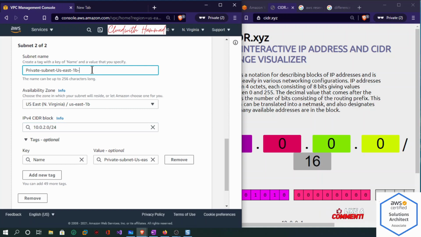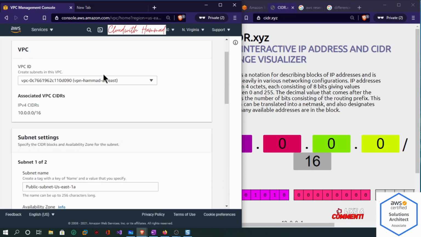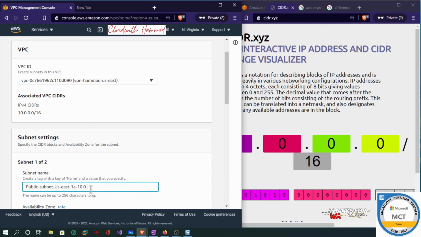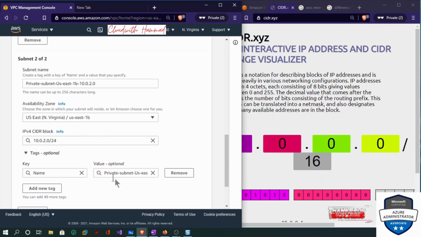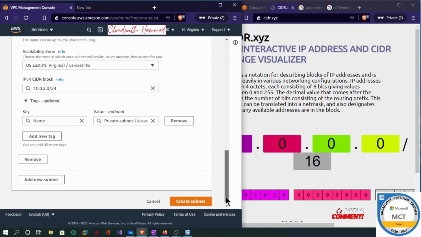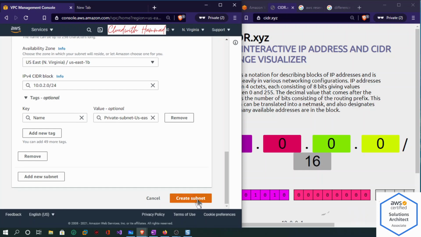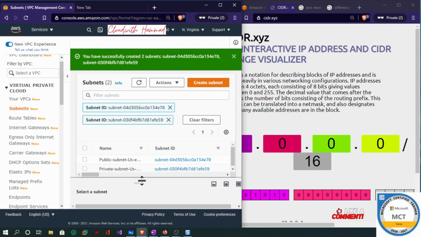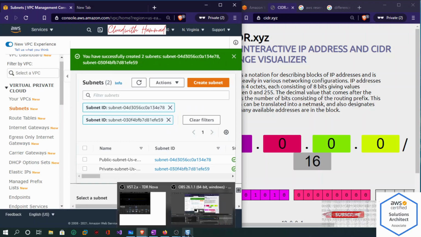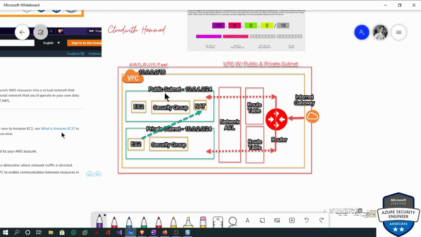Actually, let's do this, let's say 10.0.0. You can do this tagging if you like. And I would do the same thing for this one, 10.0.1.0, and then I would choose 1B, and hit create. You can have multiple subnets here, but we'll just go with this. So what's going to happen is we have created two subnets, one public and one private. As per our notes here, we created two subnets, public 10.0.1.0 and private 10.0.2.0.